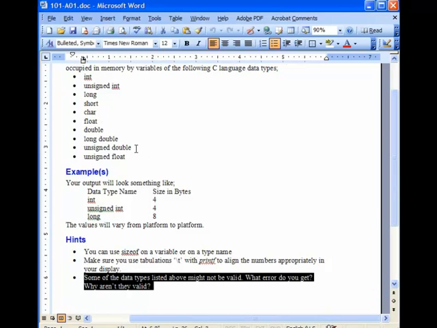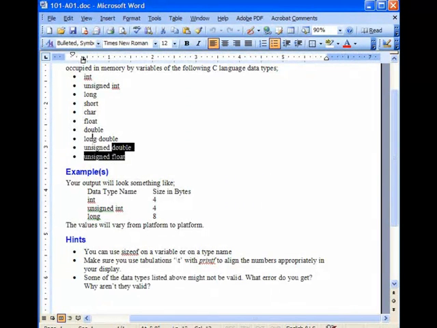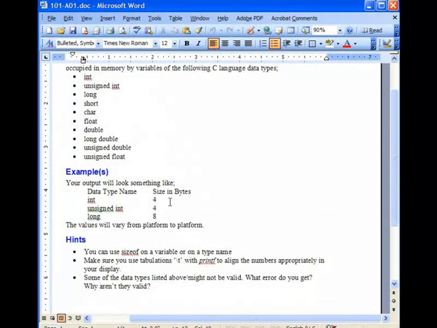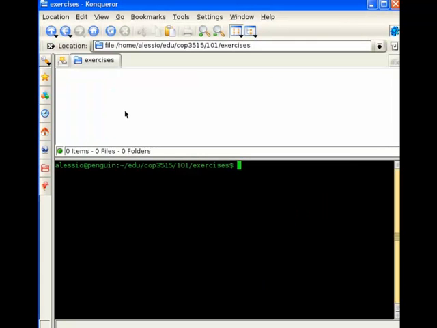It's just to point out to you that not all combinations of unsigned and the name of a data type, long and the name of a data type, etc. are valid. It's just there to point your attention to that. And there's nothing better to remember which ones are valid and which are not than to get an error in a program that we do for practice. That's why I'm asking you to go through this entire list and pick out which ones are valid and which ones are not. Okay, so let's go to the Konqueror window.